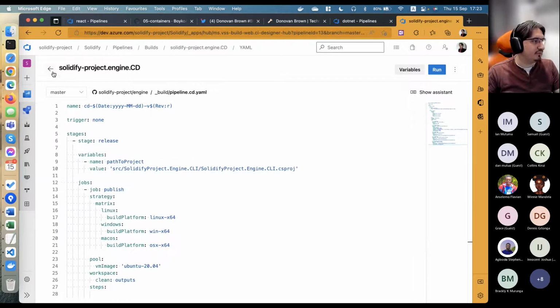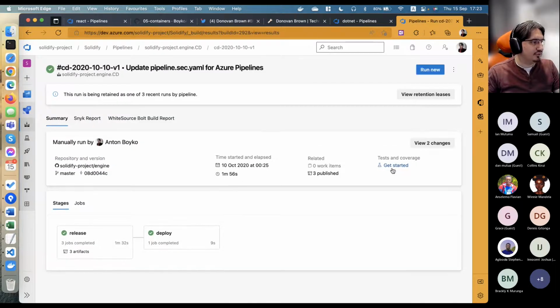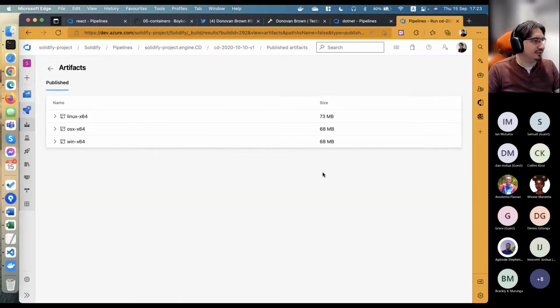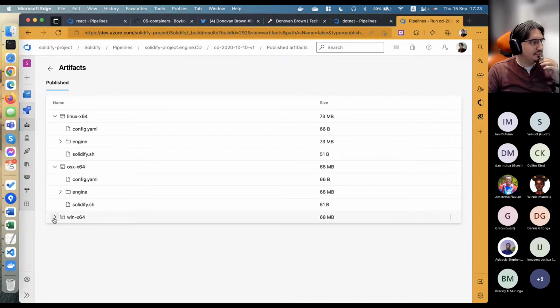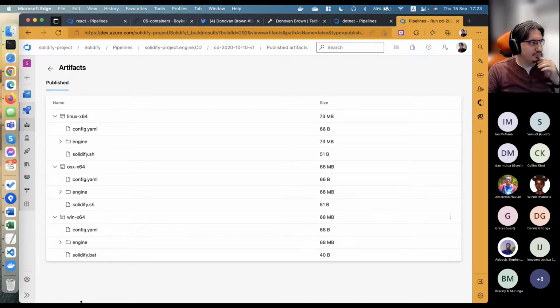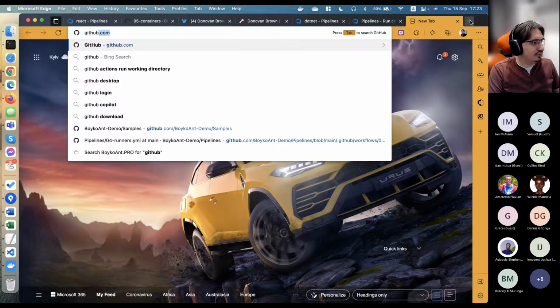So after that, if I open this run and go to artifacts, I will have artifacts for Linux, macOS, and Windows. And now, the reason why I was actually doing that is to do the following.